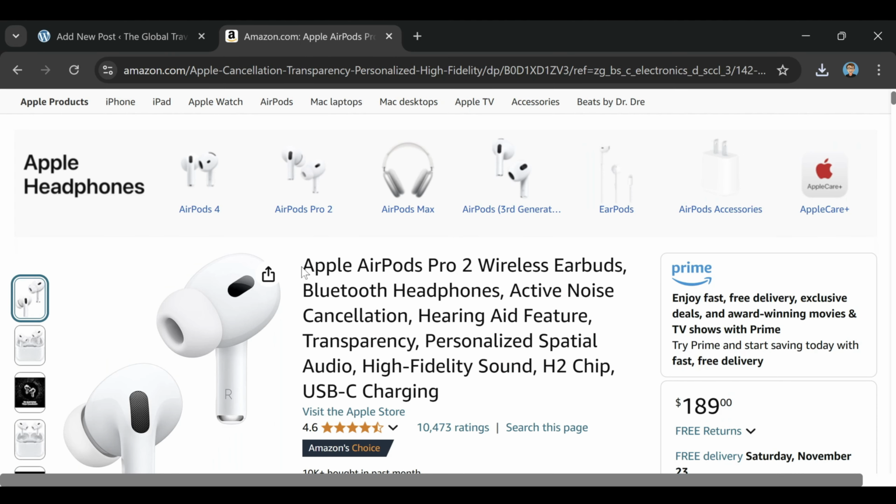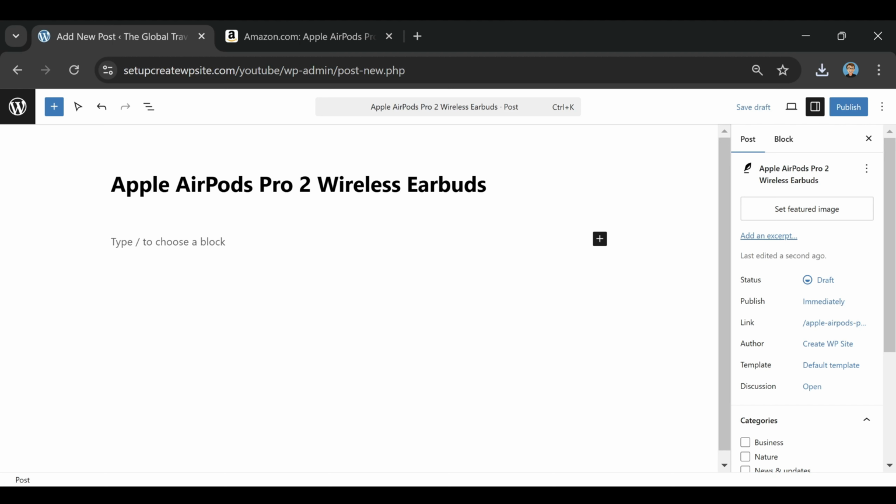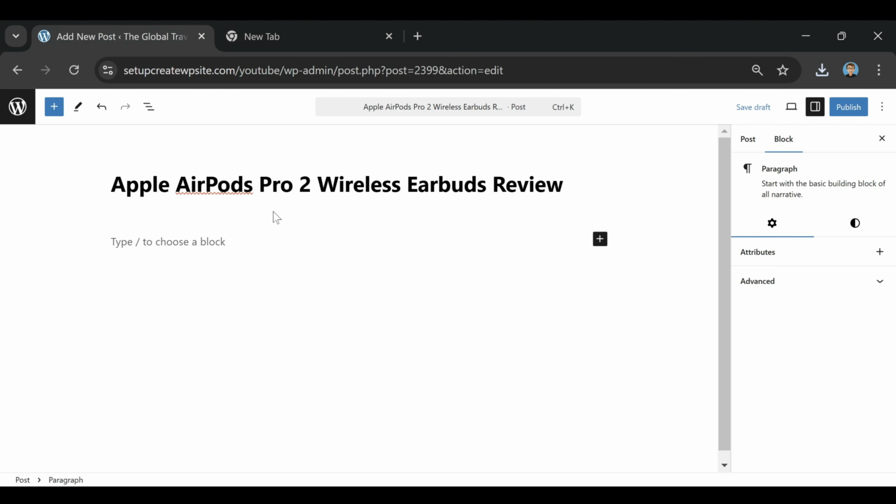Then I'm just going to copy this right here. I'm going to type this in. And then I'm going to put review. And then after that, I'm going to go back to that site called ChatGPT that I was telling you about earlier.